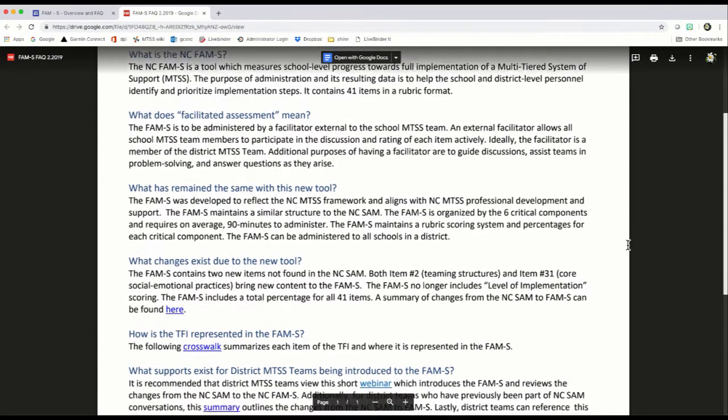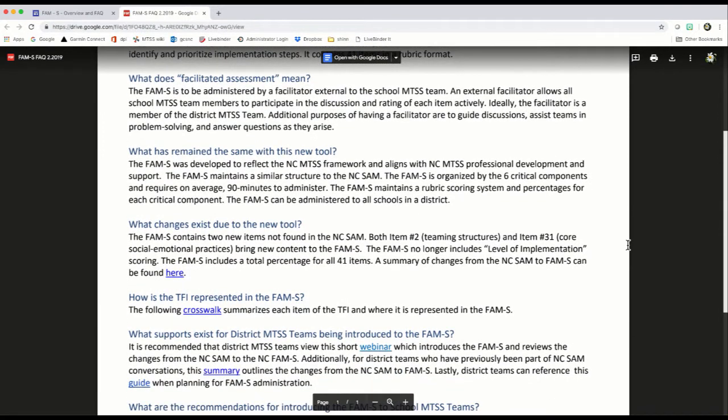What has remained the same from the NC SAM to the NC FAMS? The FAMS maintains a similar structure to the NC SAM. It's organized by the 6 critical components and requires about 90 minutes to administer. The FAMS maintains rubric scoring and a percentage for each critical component. The FAMS can be administered to all schools in a district.